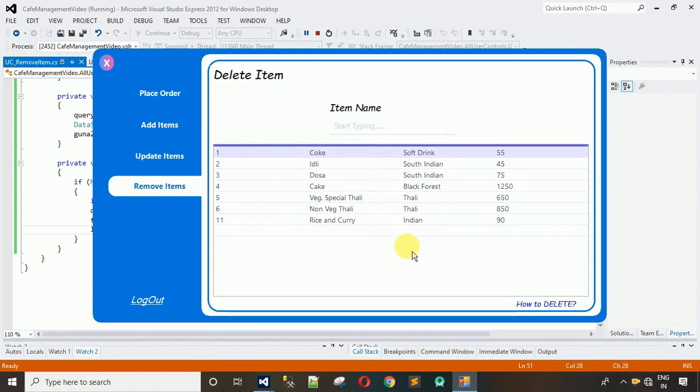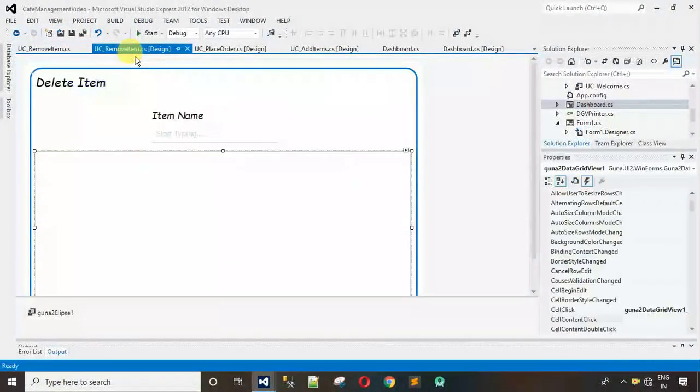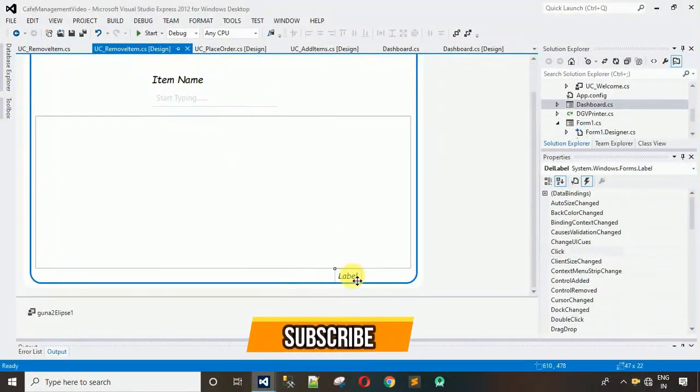Next thing, we're left with one step, that is nothing but how to delete. What I want is when I click on this, it needs to show an instruction. Okay, so let me do that. Just close this, move back over here, and what I want is when I click on that, it needs to show the instruction. So just double click on this to generate a click event for this.